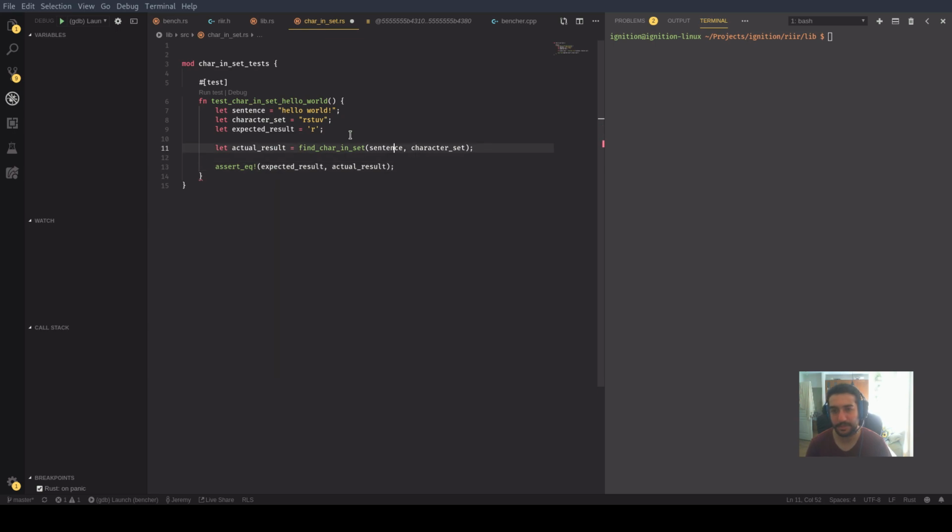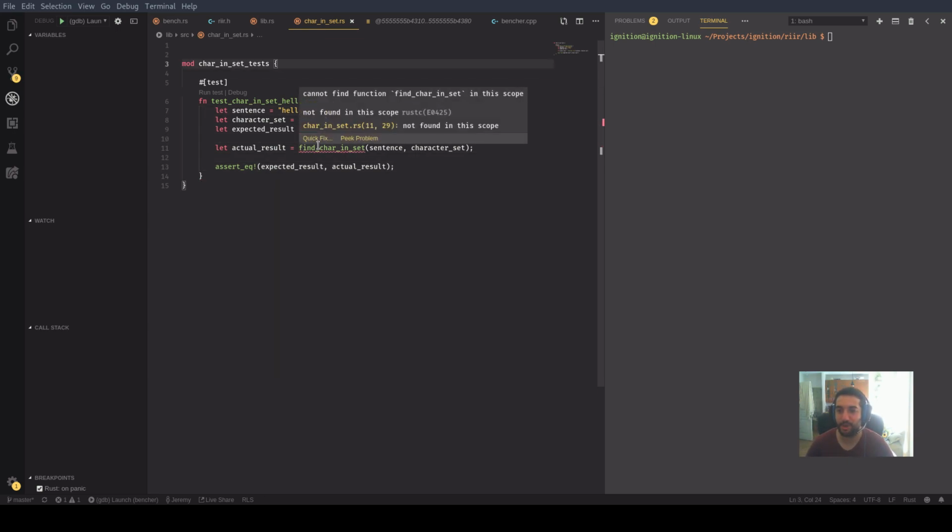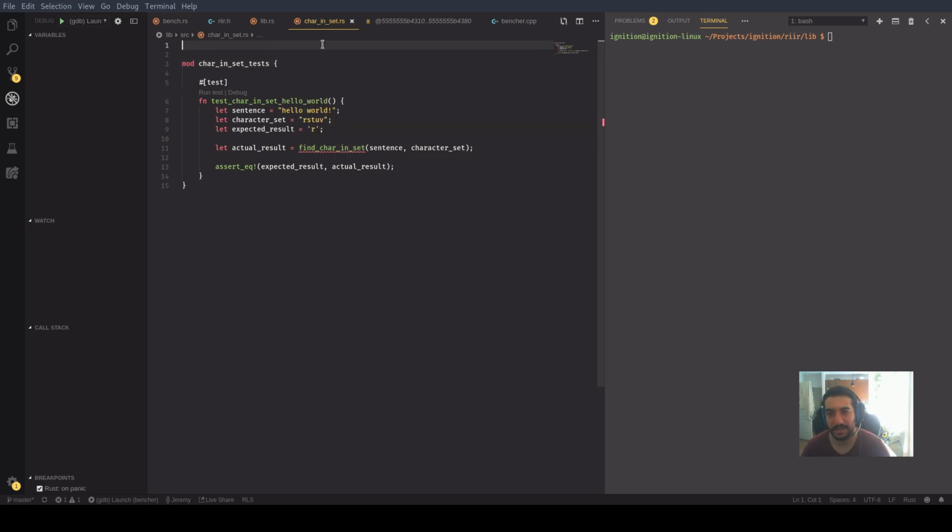Now the compiler is going to complain because there is no find char in set function that takes two strs. So let's write it. We are going to write pub fn. I'm just writing the pub because I want to make sure I don't get any warnings because the code is not used.